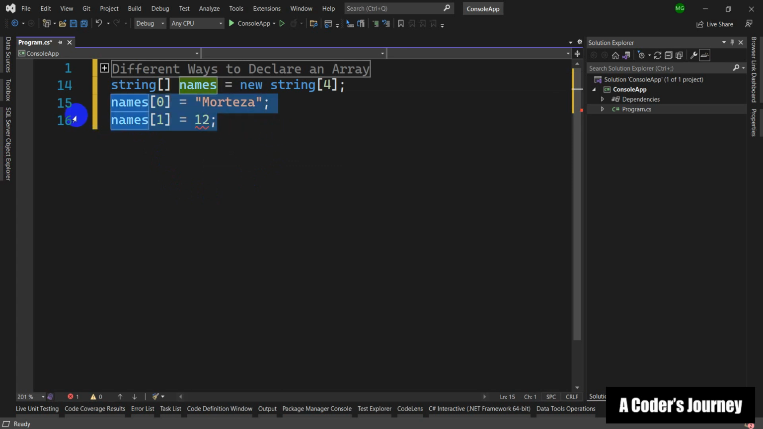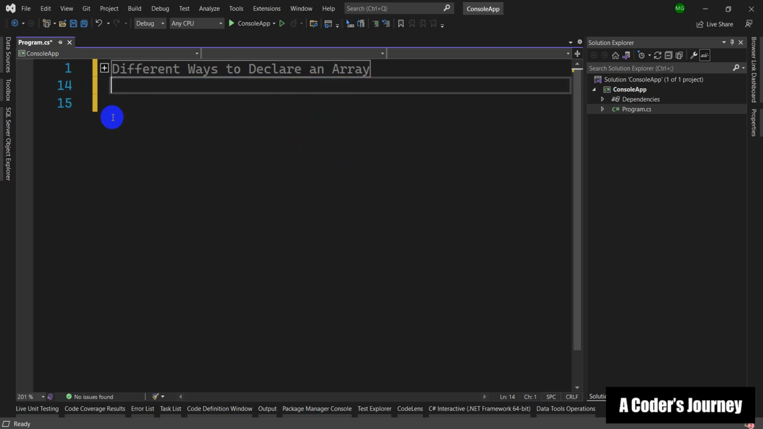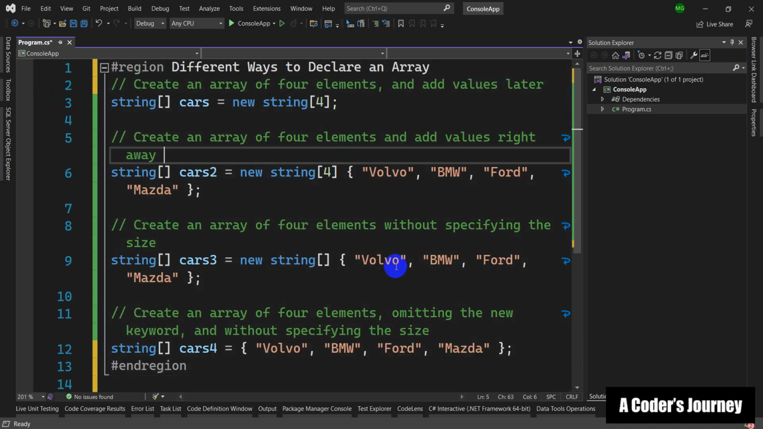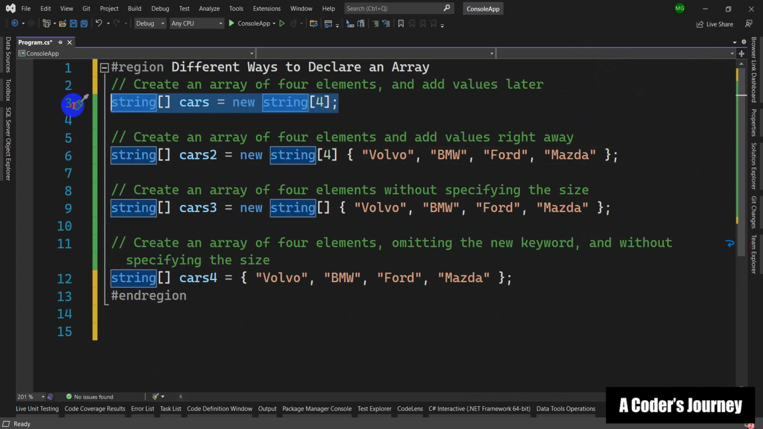So by the way, this is one of the ways to declare arrays. You use the data type, you use square bracket, you put in the name, and then the new keyword, and then you specify the data type one more time, and then you specify how many elements you want in the array. I have already prepared other ways to declare arrays, and we're going to talk about them. As you can see here, this is the first method that we just talked about.